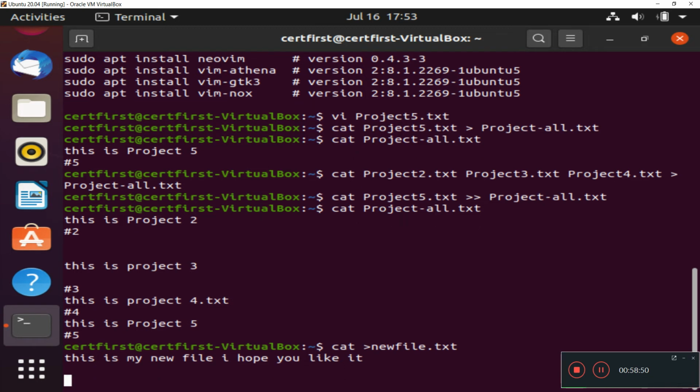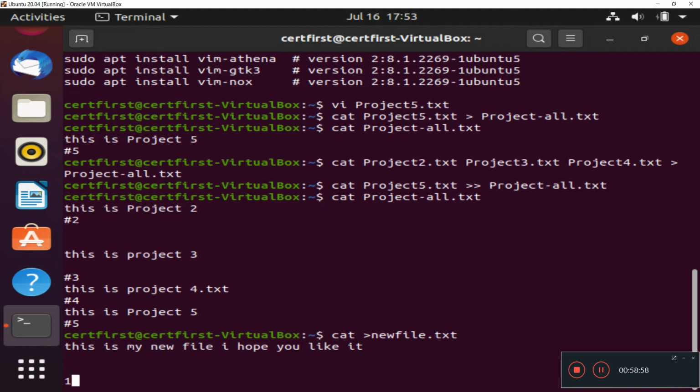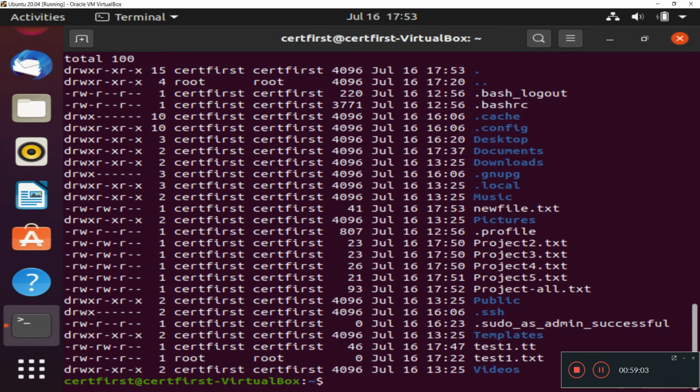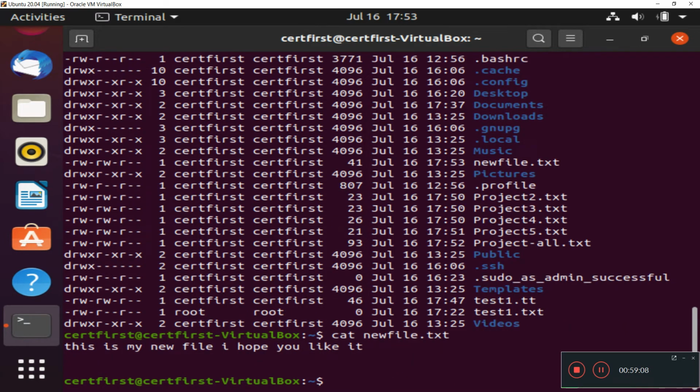So when that's done writing, what that will do, we just created a new text file from the command line. Basically what I did was I typed cat, greater than sign, newfile.txt, and then I typed in some text, and then I hit Control-D to save it.